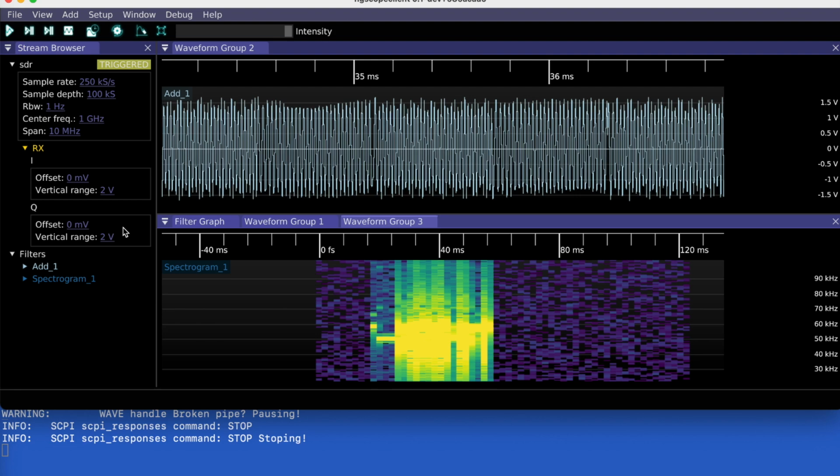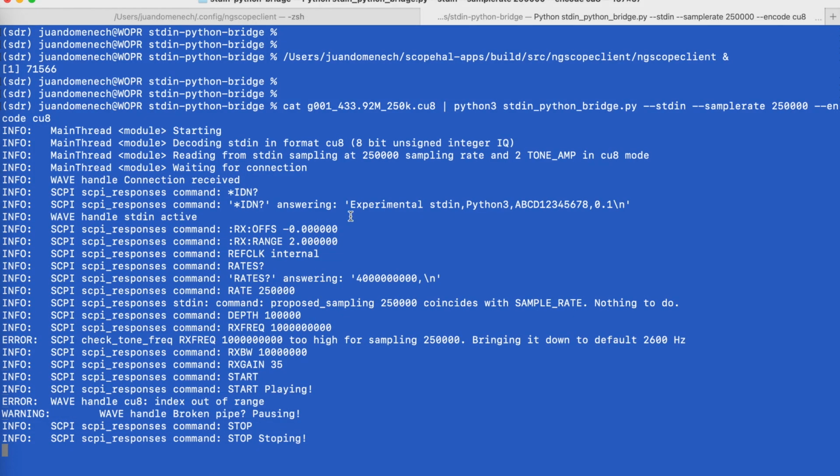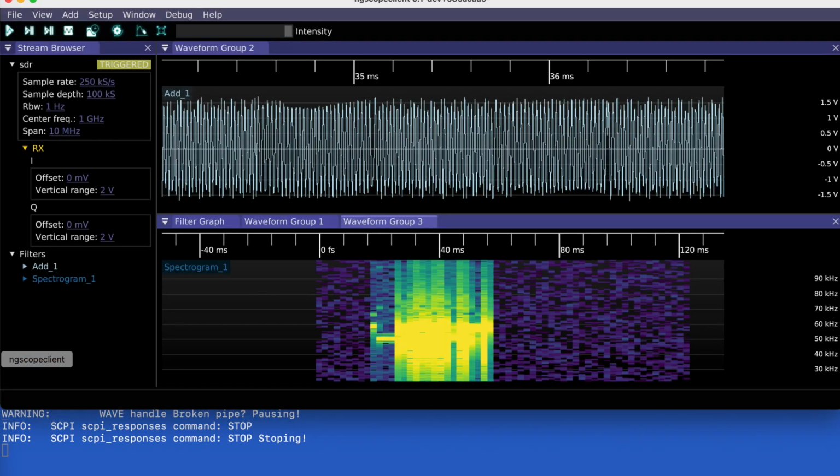Just a simple example, we can grab a file, send it to the pipeline, tell the script what we expect, and that will bring us this signal into ngscopeclient. Not the best way to do it. This is just an example to familiarize ourselves with this concept. ngscopeclient has better ways to import files, but today I think it's good to see this first example.